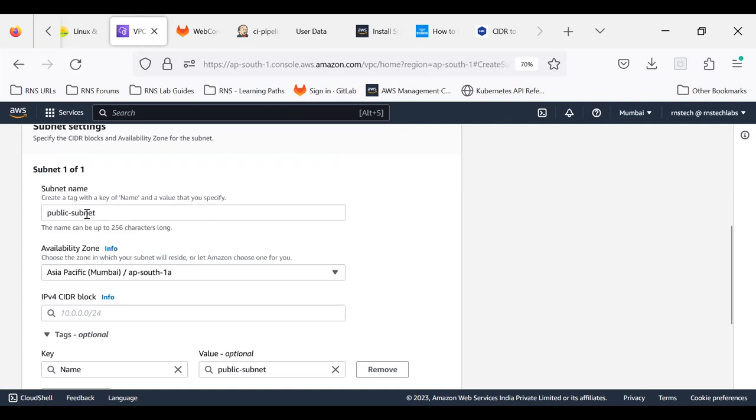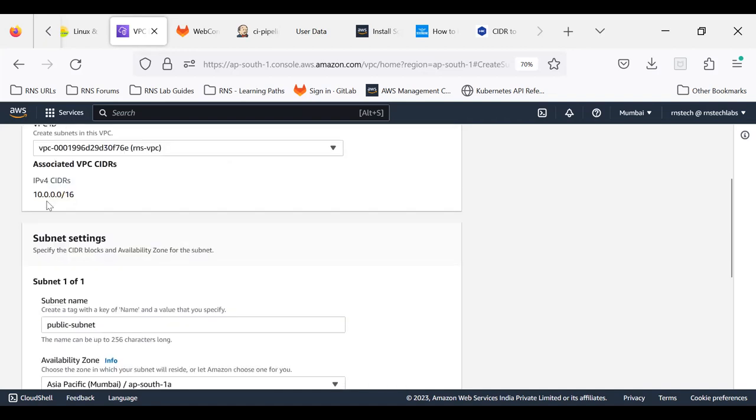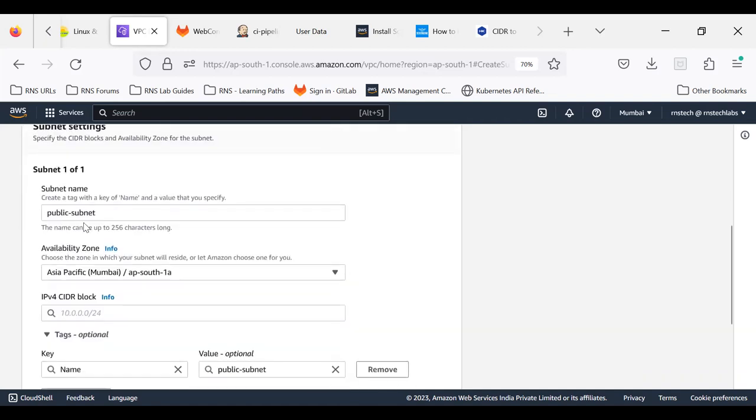And now, from this VPC CIDR, how many IP addresses are required for this subnet? That means how many EC2 instances or RDS instances you need. That is the number of IP addresses required in this subnet. As per that, we need to define the CIDR.